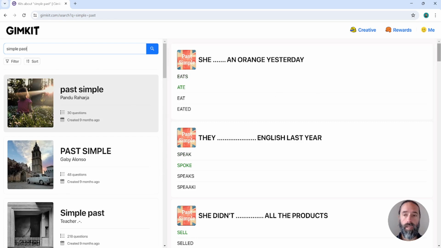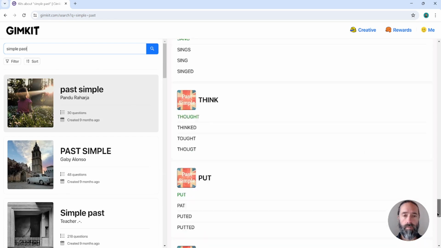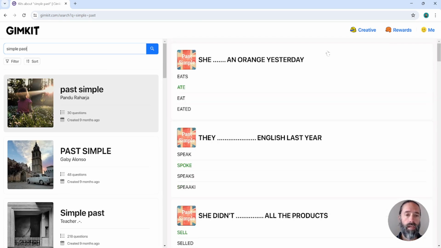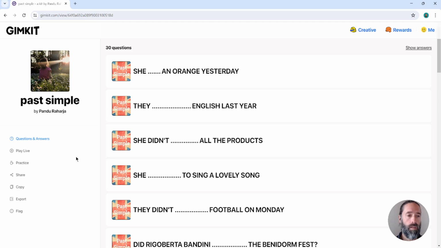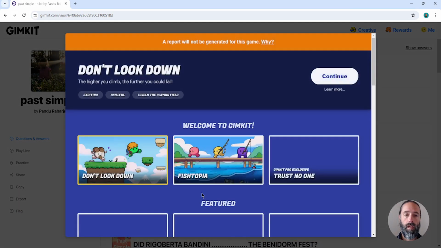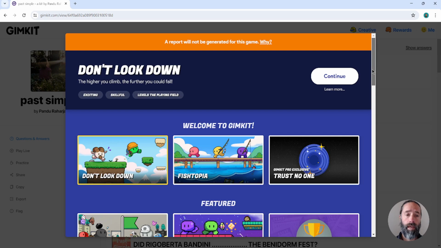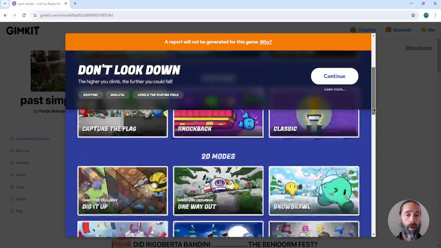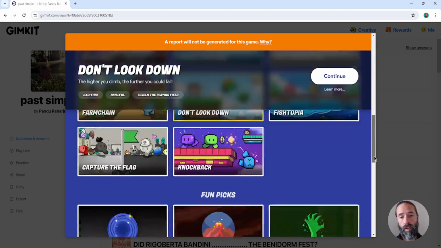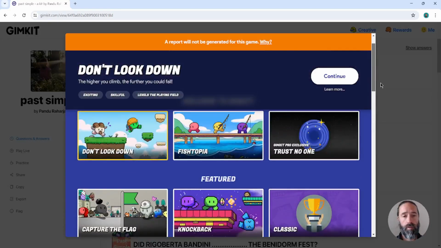This one seems to be okay. Everything seems to be okay. It's just multiple choice. Let's select this one. And then you can click on play live and you can start playing. It's a free game, but if you pay, you have a lot more options. The free games sometimes change.